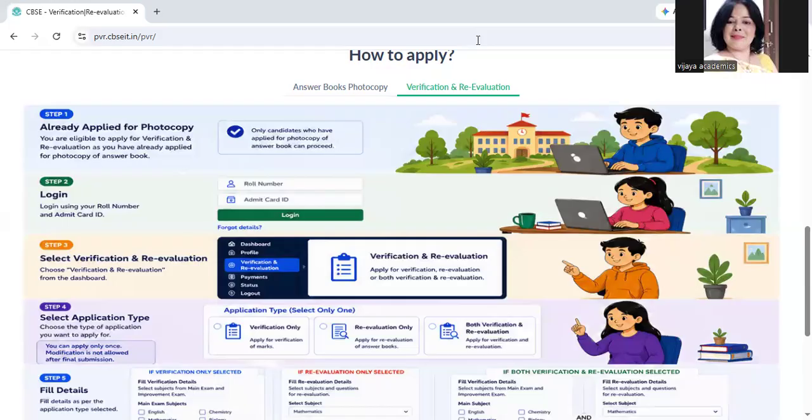All right, let us start with step number one, that is eligibility. Now, this is something most students miss and then wonder why they can't apply. Listen to it carefully. You can only apply for verification or re-evaluation if you have already applied for the photocopy of your answer book. Yes, photocopy application is mandatory first.